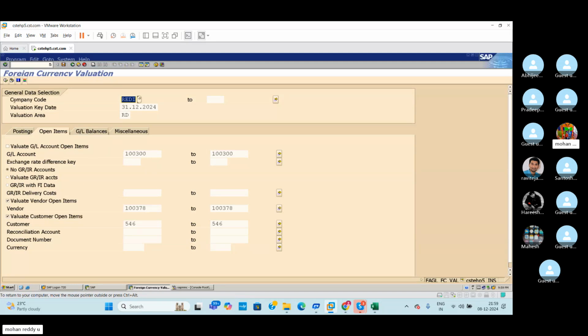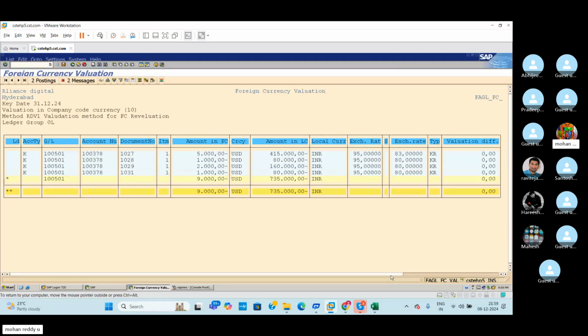Once it is all done and I execute, the system will show it correctly. Previously it did not display properly. You can see K means customer document; I did not post any customer document, so it will not display. K means vendor related. This is the vendor name, this is the GL account, then document number, item.